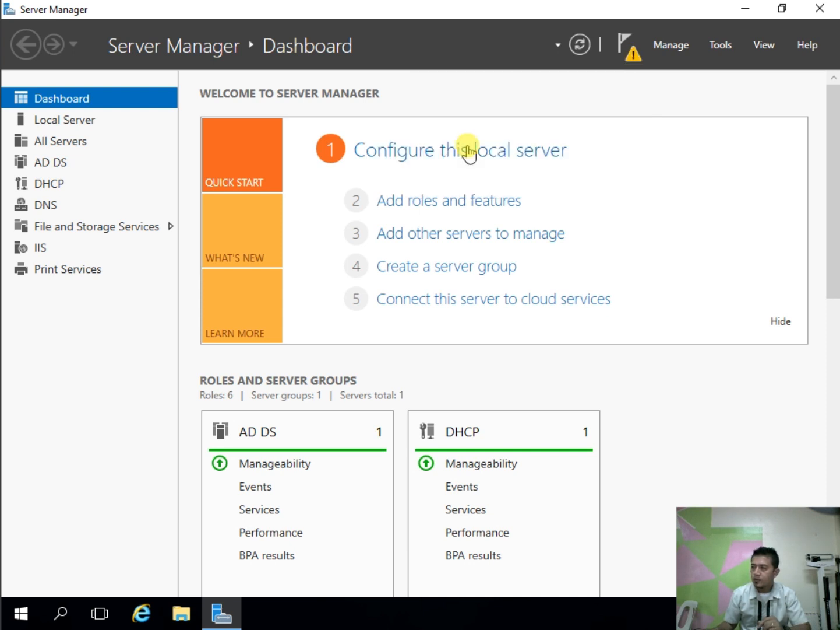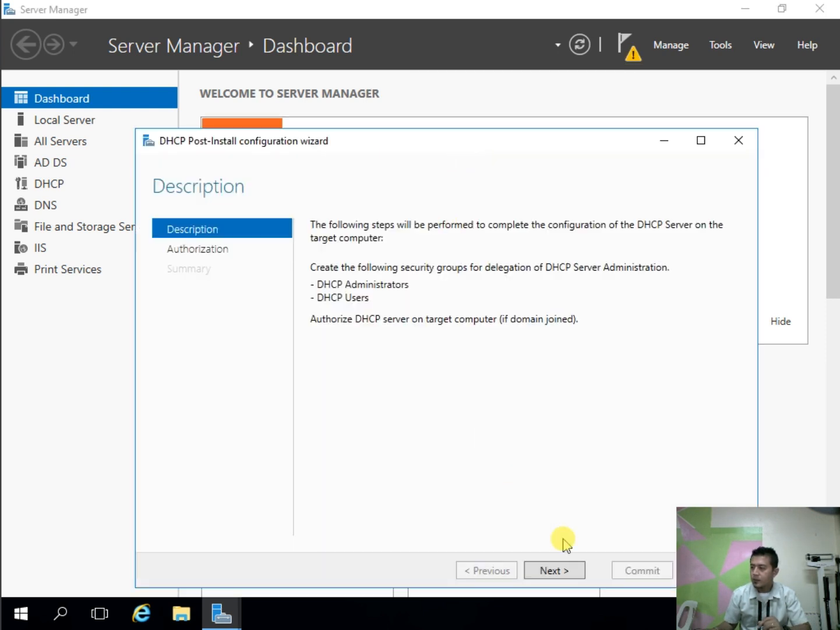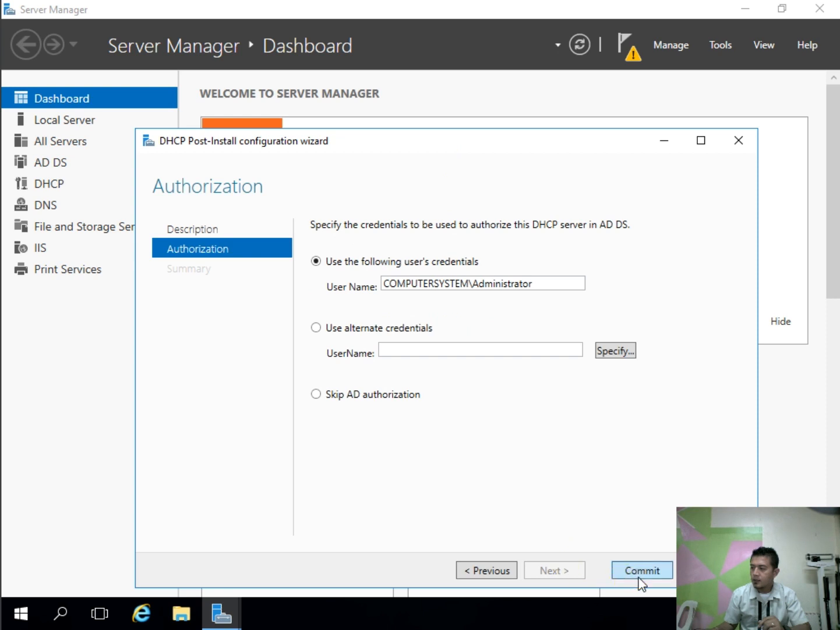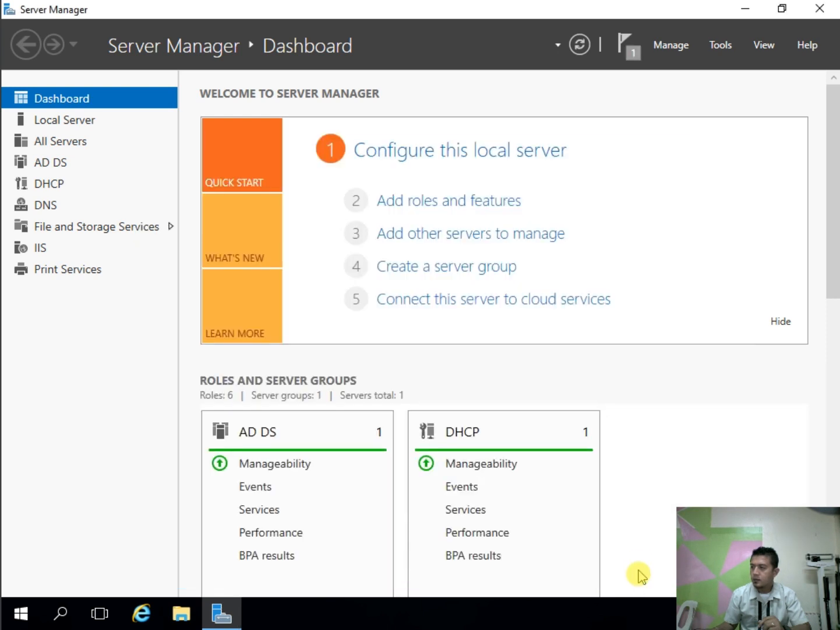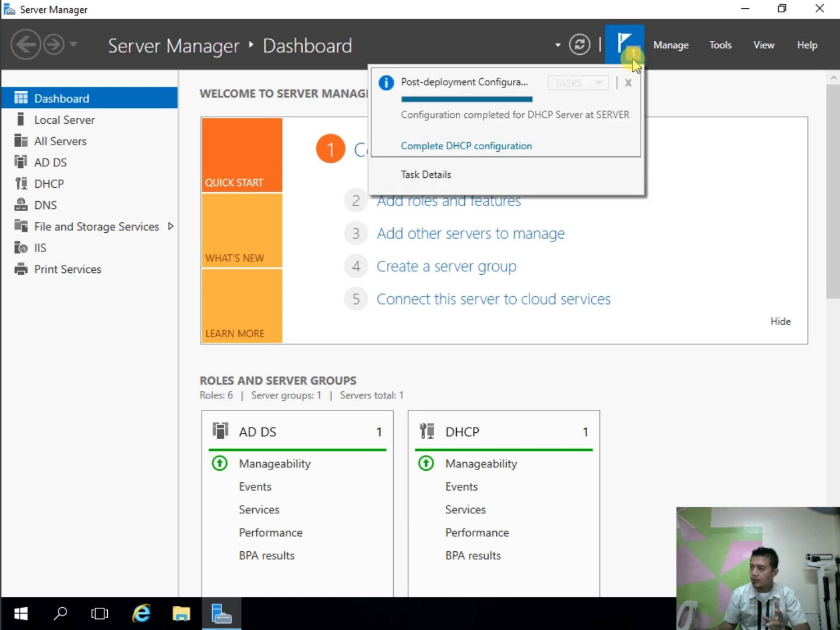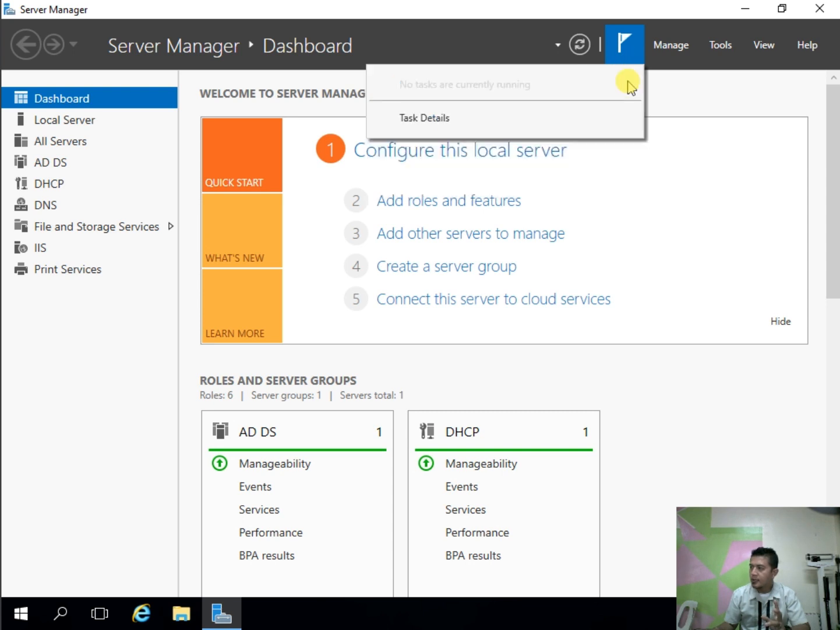So click this, complete configuration. So next mo lang, commit, close. So goods na siya, tapos na siya. Mahirap siyang gawin. So but may one pa. Check mo lang ang mga. So complete naman, complete configuration completed, goods na siya, close mo lang dito.